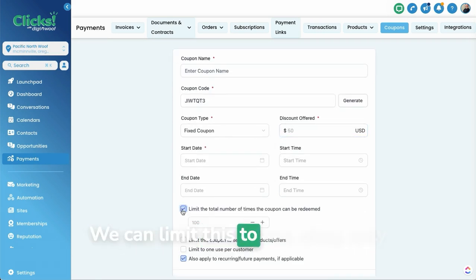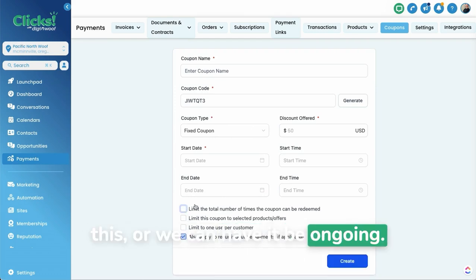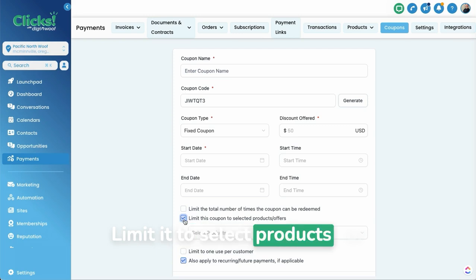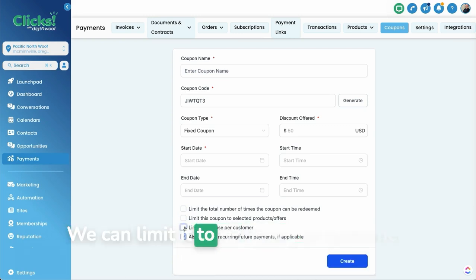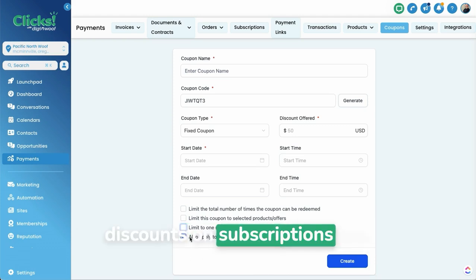We can limit this to say, okay, only the first 100 people can use this, or we can have it be ongoing. Limit it to select products or offers that you have. We can limit it to 1 use per customer. And if this is something that might be a subscription, you can also offer discounts on subscriptions too.